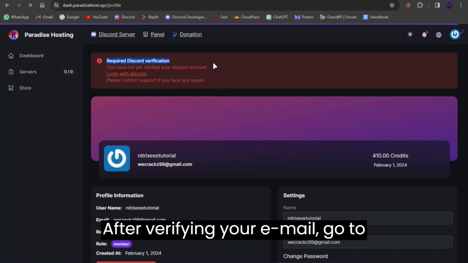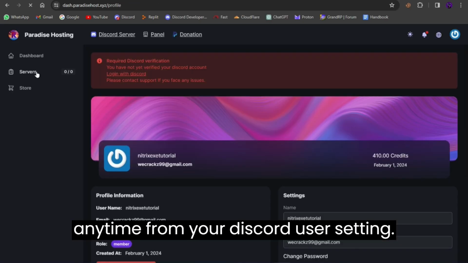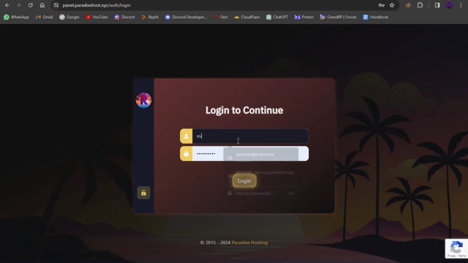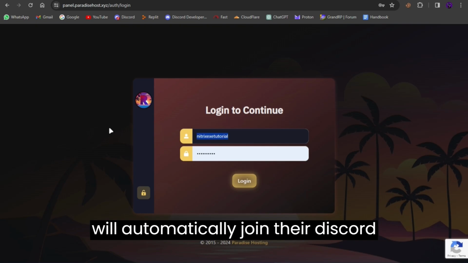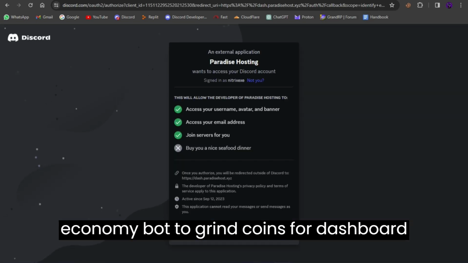After verifying your email, go to profile and link your Discord account. Don't worry, you can de-link your Discord anytime from your Discord user settings. Once you have linked your Discord account, you will automatically join their Discord server, where you can use their Discord economy bot to grind coins for the dashboard to buy servers.